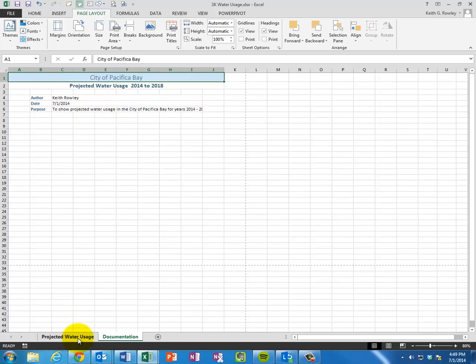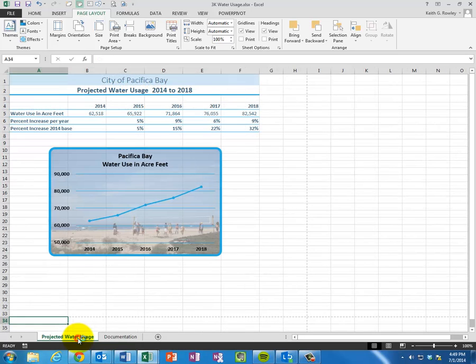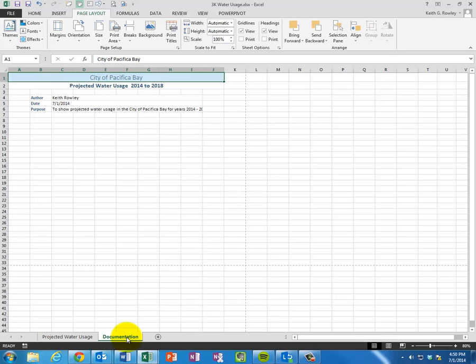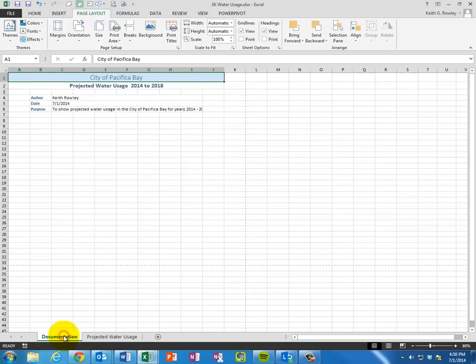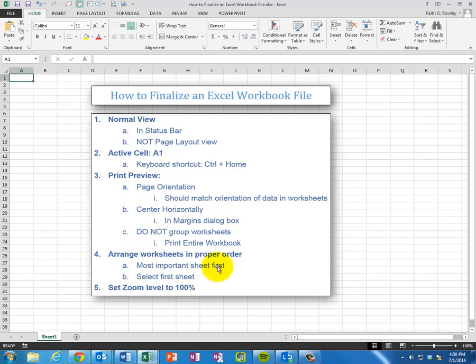So looking at our 2 sheets here, we have a documentation sheet, which is kind of like a cover sheet, and then we have our actual data. So in this case, the most important sheet will be the documentation sheet. So I'm going to drag that sheet over to be the first sheet out of the 2, so that our most important sheet is first.